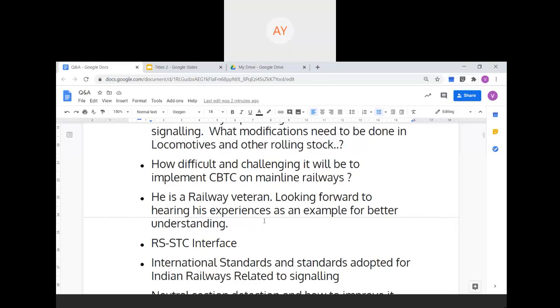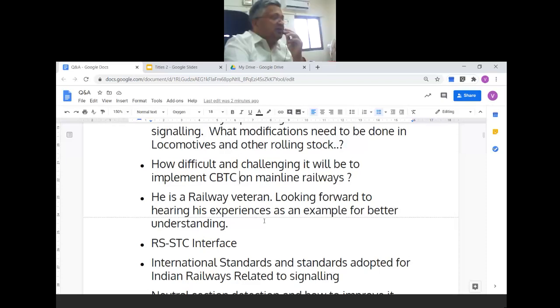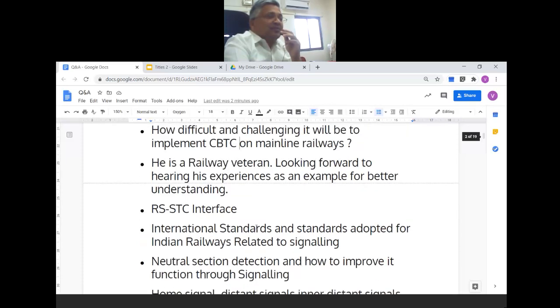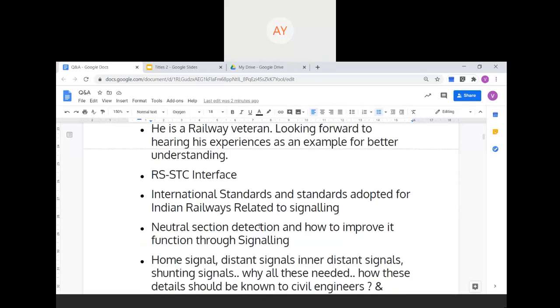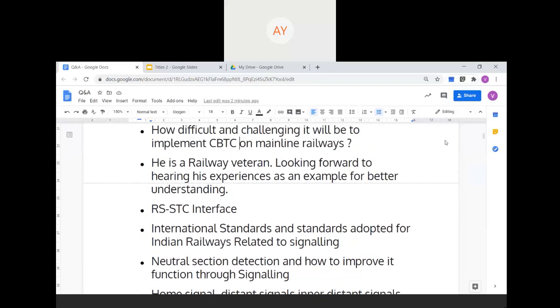How difficult and challenging will it be to implement CBTC on main line railways? I think train integrity is something which is still missing. So moving block is still some distance away on main line. ETCS level 2 is the best we can aspire for in the given scenario.